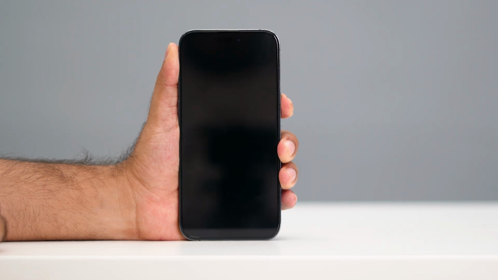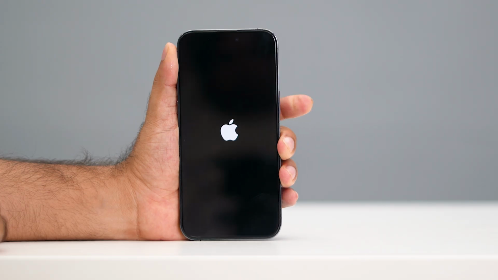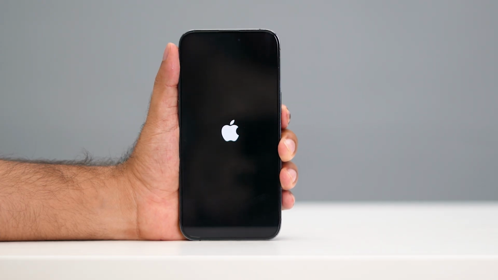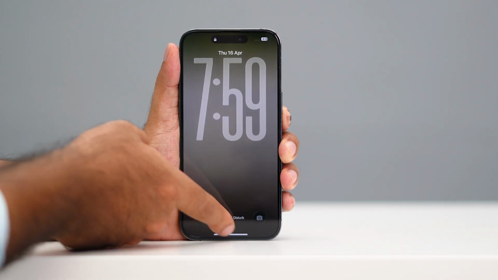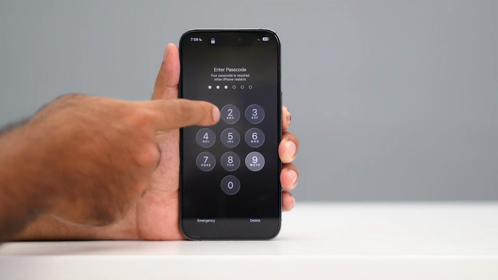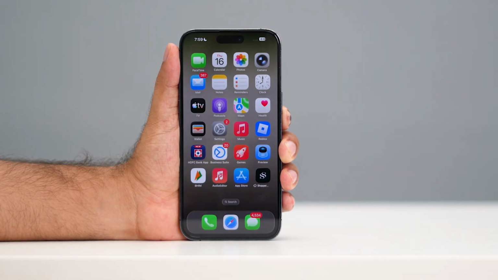Only release when you see the Apple logo. When you see the Apple logo, you can remove your finger and just wait for it to load up completely. Now enter your passcode and check whether the issue is solved or not.